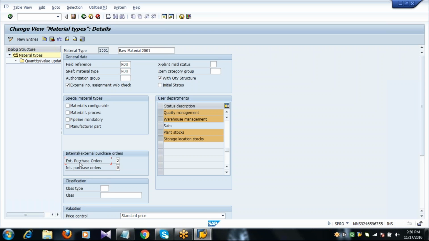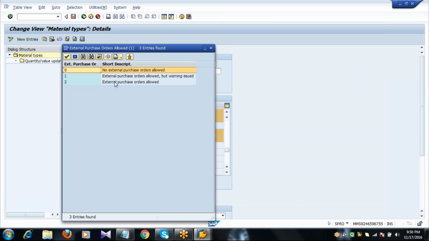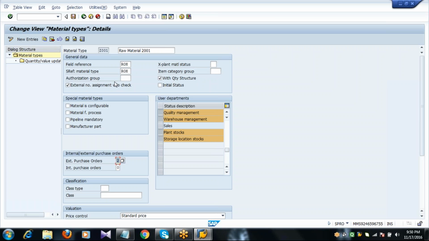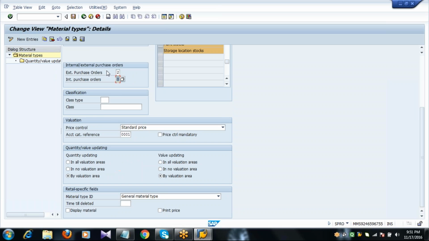Next, external purchase orders 2, internal purchase orders 0. These two parameters are standard even in real time. What is this 2 and what is this 0? So 2 means external purchase orders are allowed, and 0 means purchase order is not internal, so no internal purchase orders are allowed. So these two parameters are standard even in real time.